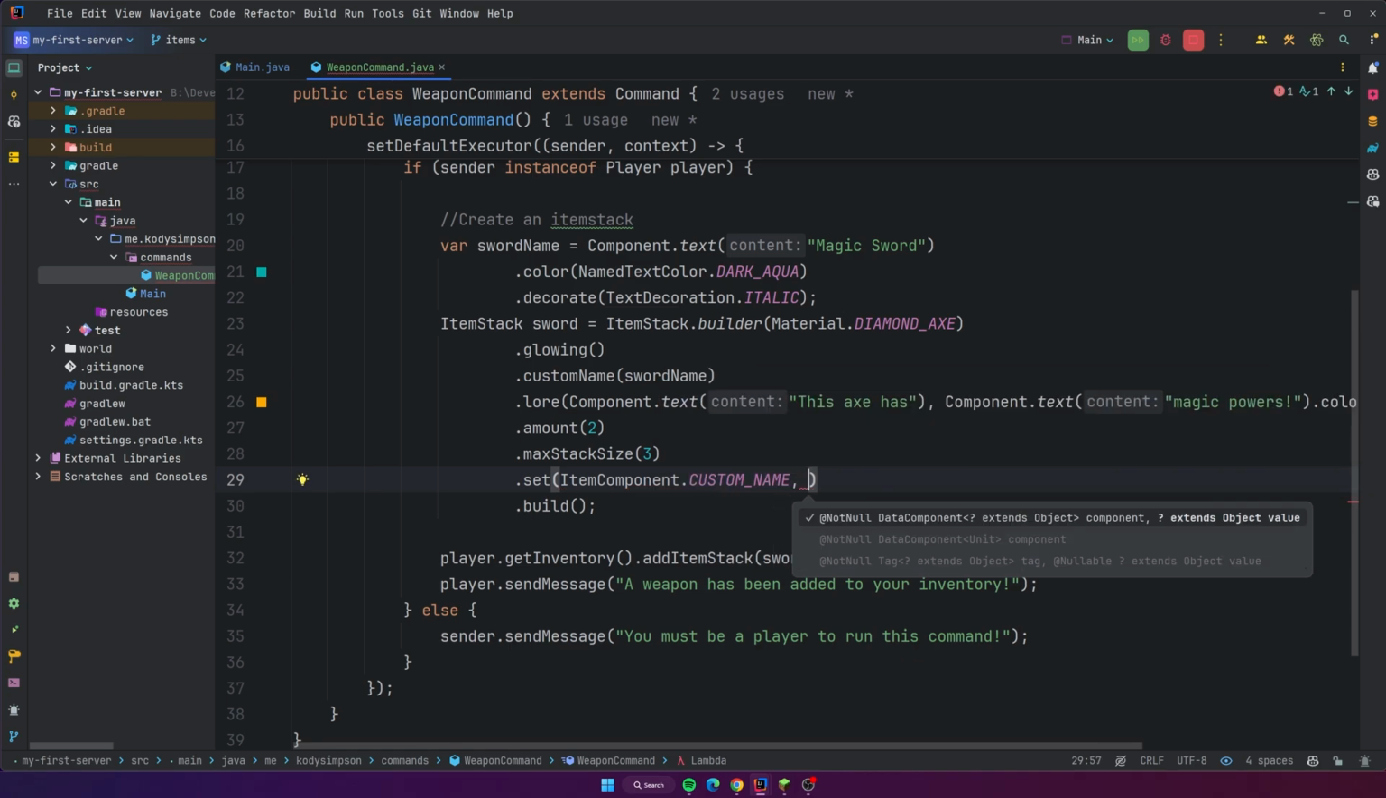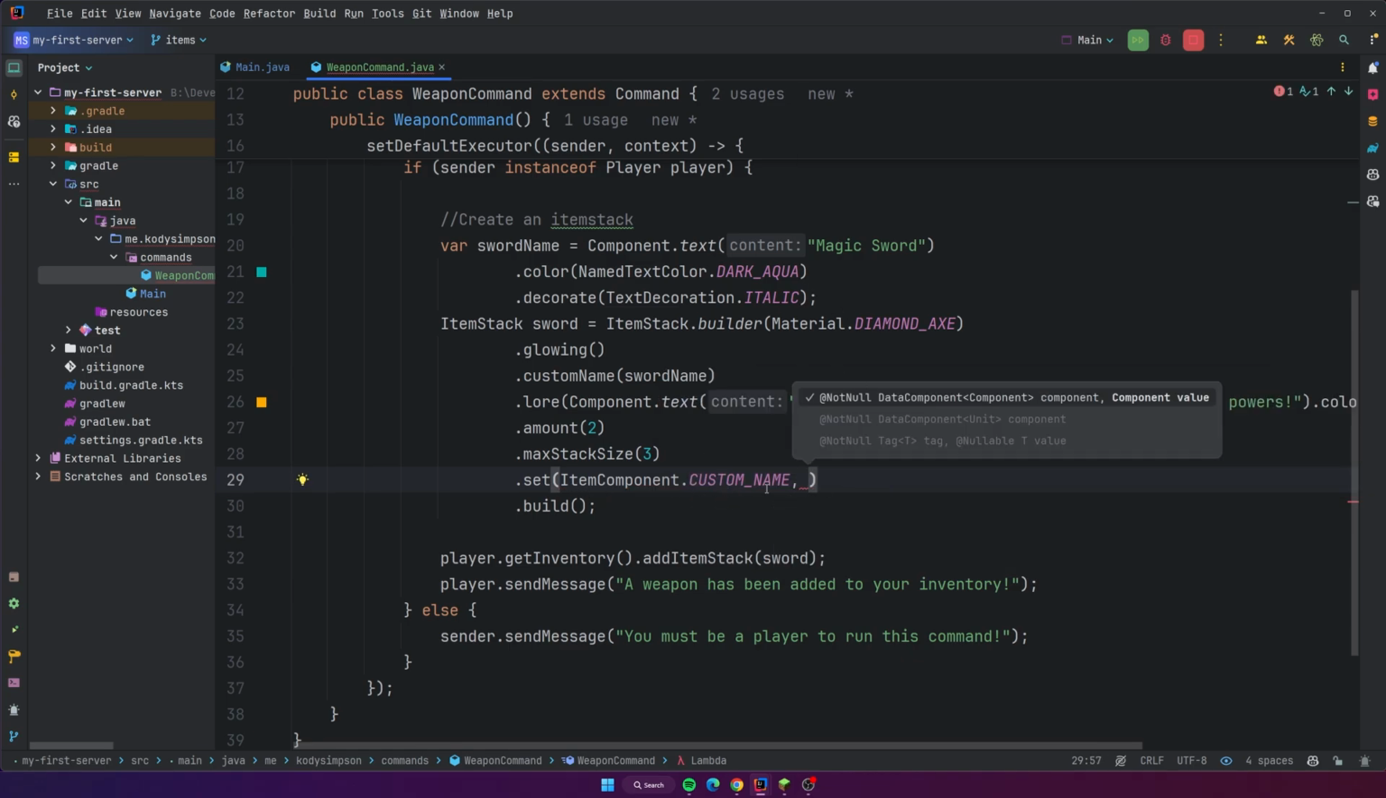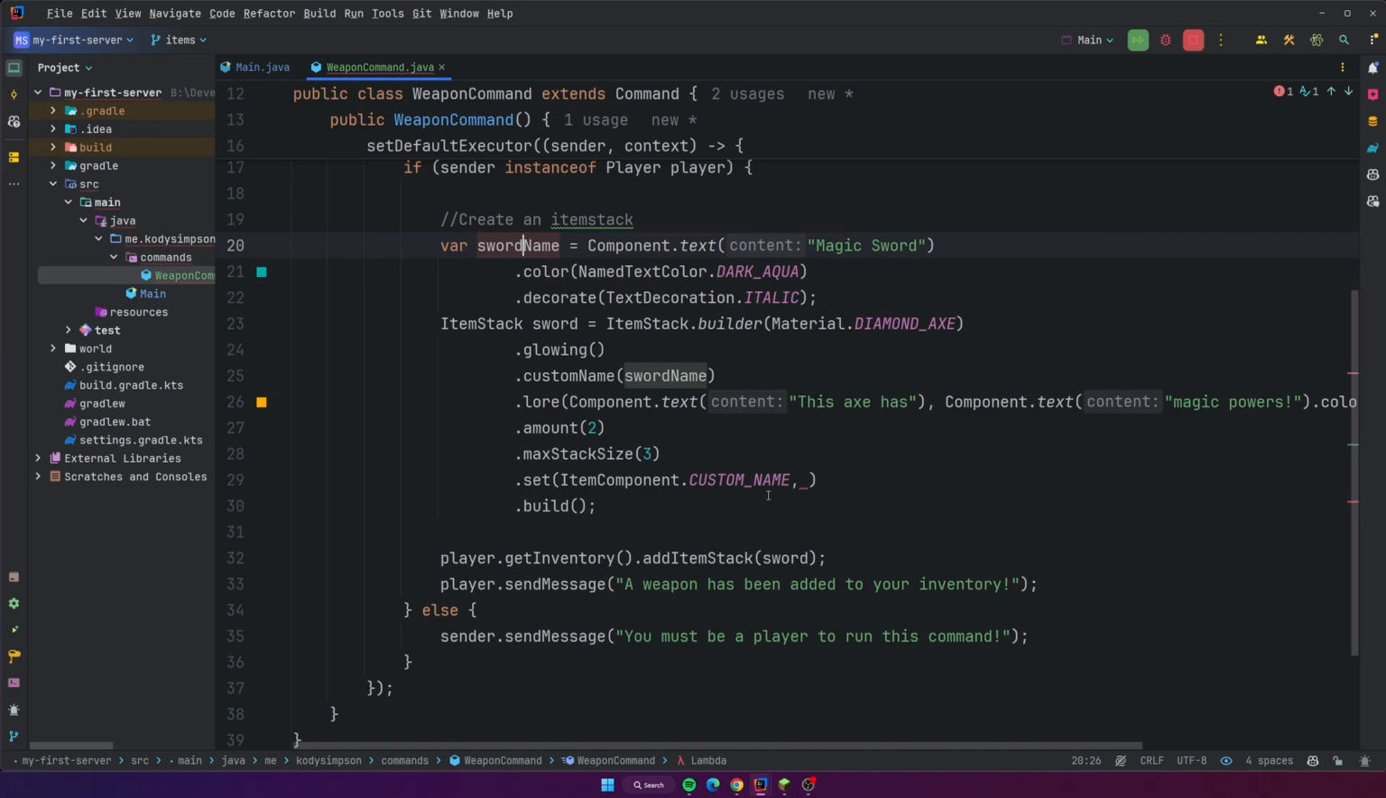So custom name, this is how you can set a name as well. So after you specify the item component property that you're trying to set, it also wants you to specify the value for that usually, right? But since we specify that it's a custom name, for a custom name, it wants a component. So it filled that in for us. So now it's asking for a component as the value. So we could literally just use this text component up here. So sword name, and that's how that would work, okay?